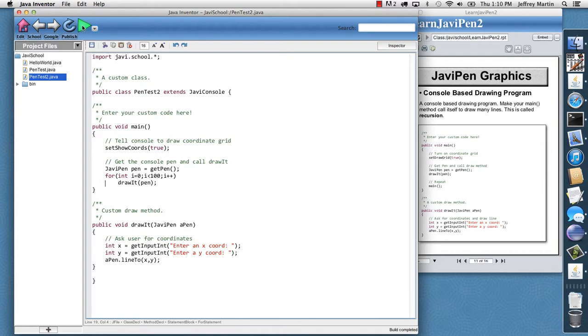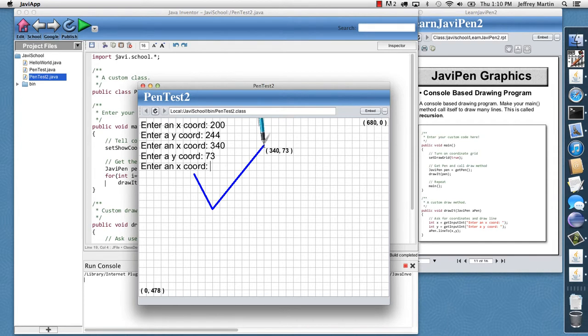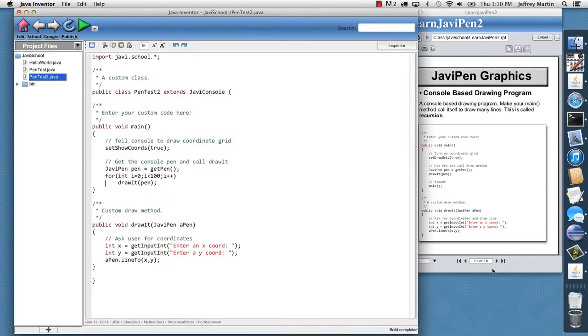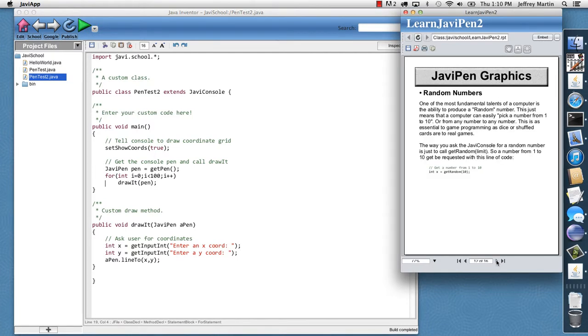So now if we run the program, we can do multiple lines. So I'll go over here, 200 across and 244 down. And then I'll go up to 340 across, 73 down, and then I'll go down here to 500 across and 400 down. So now we could draw a much more sophisticated picture. Alright, so I'll go ahead and close this, and now that we've completed our draw program, let's create another interesting kind of program, a program that uses random numbers.